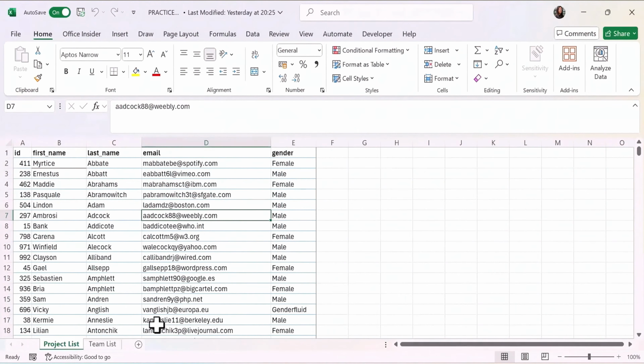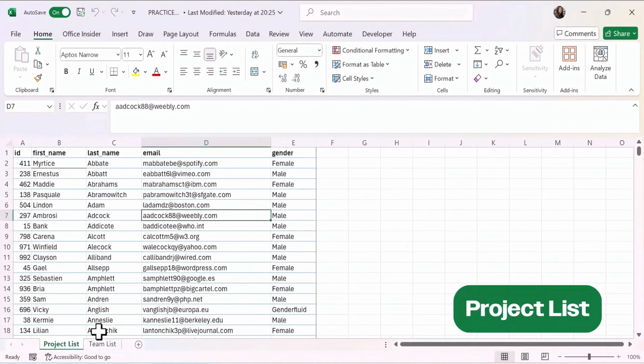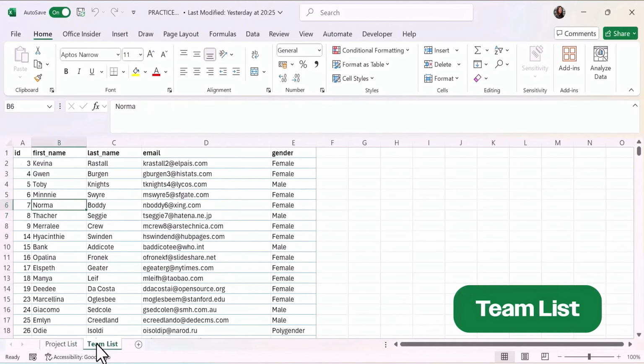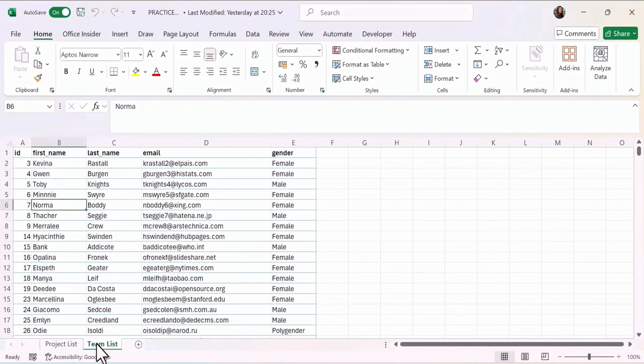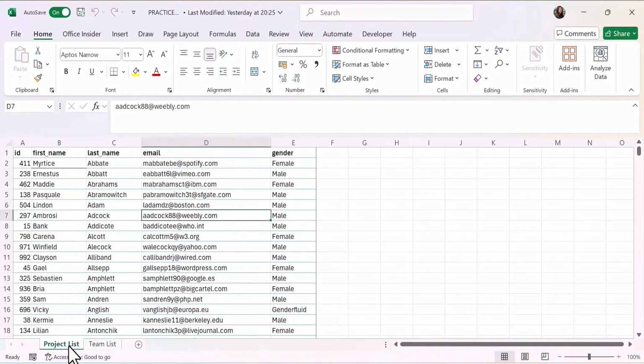Here's the situation. You have two lists: the project list, which is probably your own data, and the team list, the data you're comparing it against. Your goal is to find items in team list that are missing from project list, and to do the reverse, find items in project list that are missing from team list.